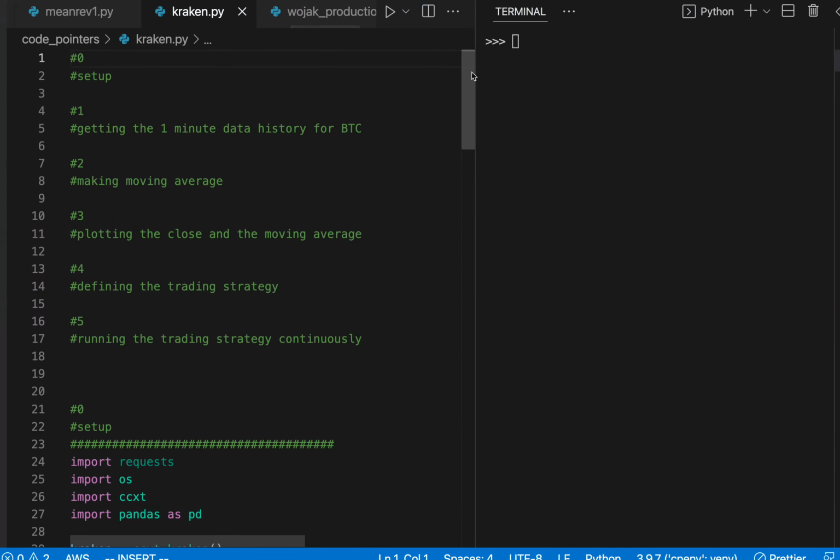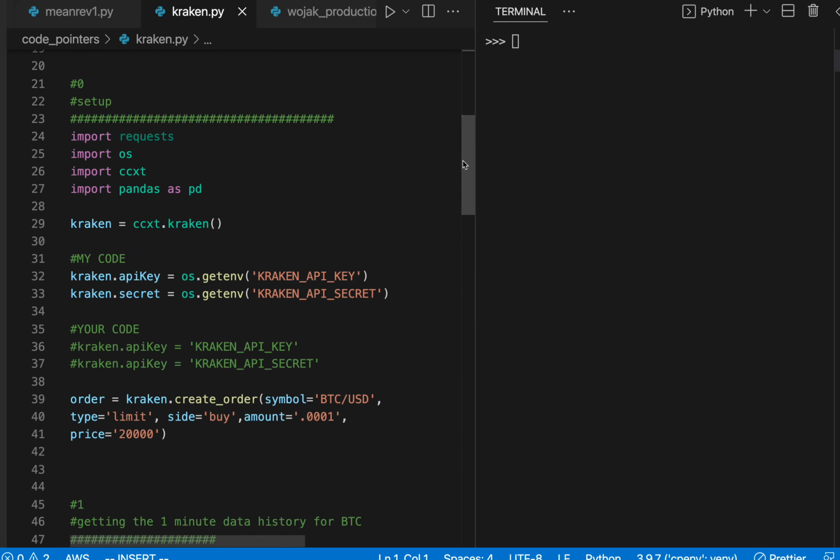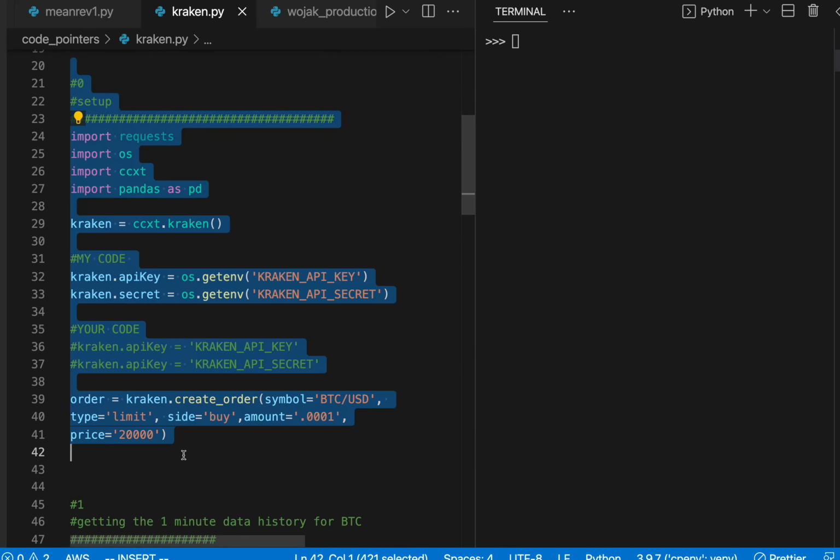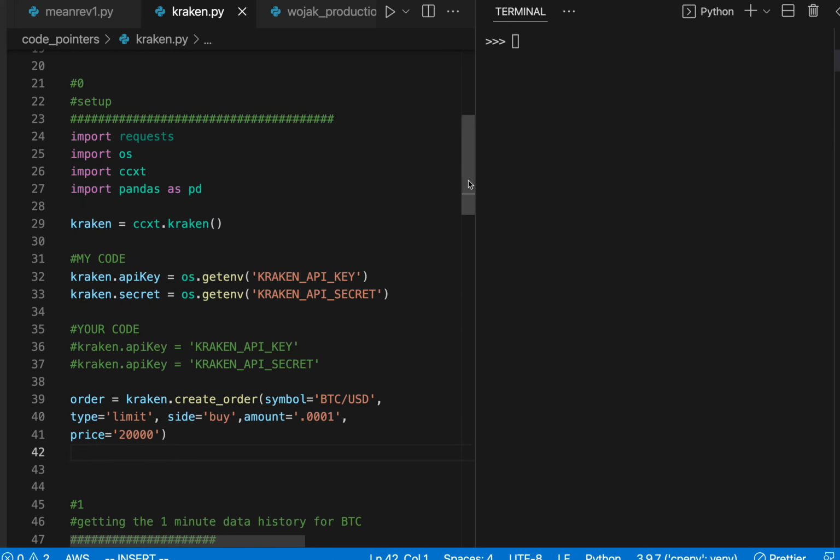So here are the steps. Step 0 is the setup here. So this is not anything except creating an order. You're going to get your API from Kraken to do this, and we're going to use the CCXT library here.